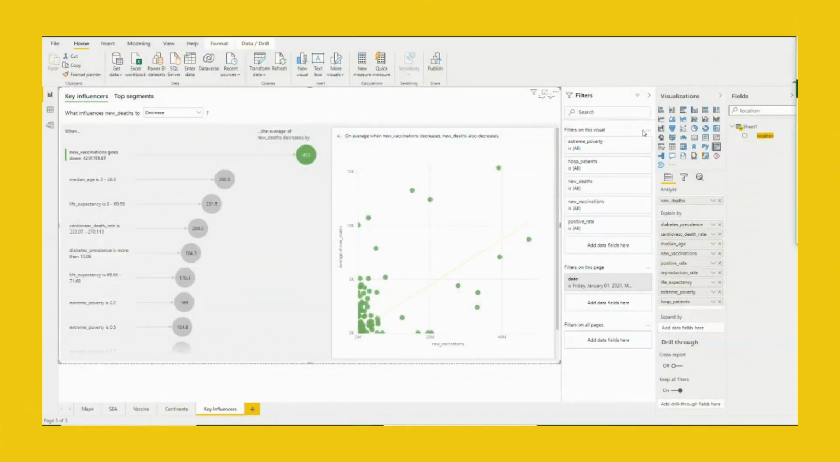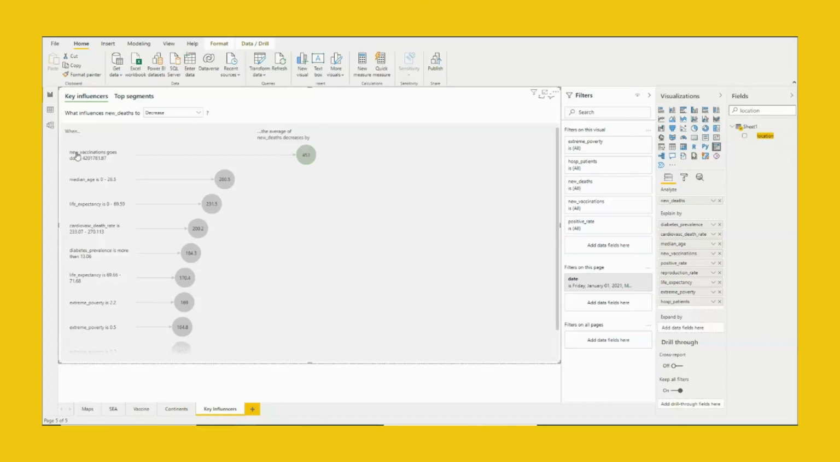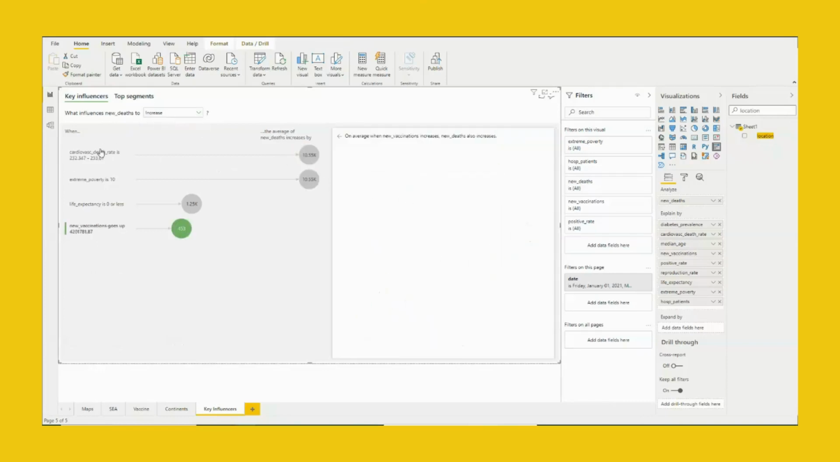Lastly, using the key influencers visualization, we could identify which causes new deaths to increase or decrease by inputting several measures. Power BI automatically runs the analysis and it was found out that new vaccinations lower death the most, while cardiovascular death rate increases death.